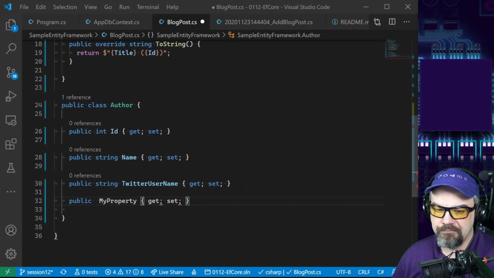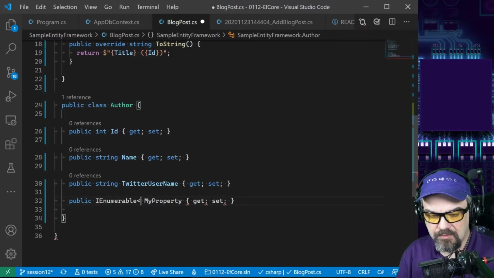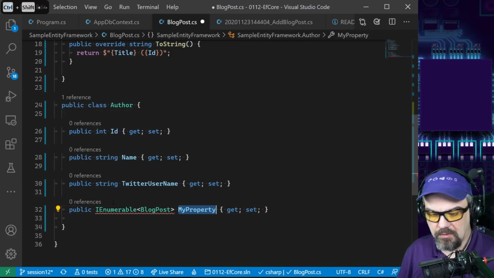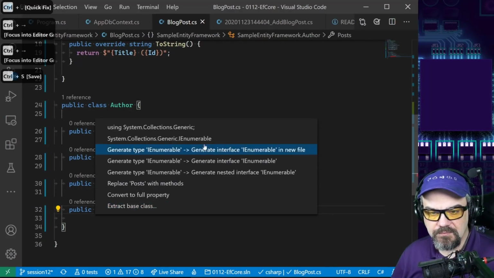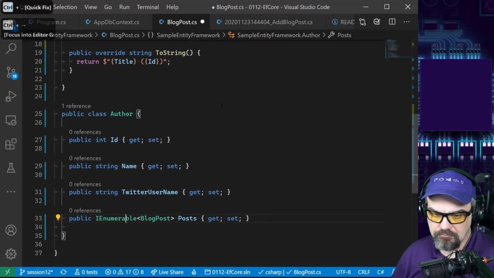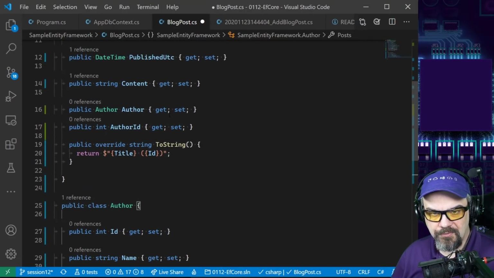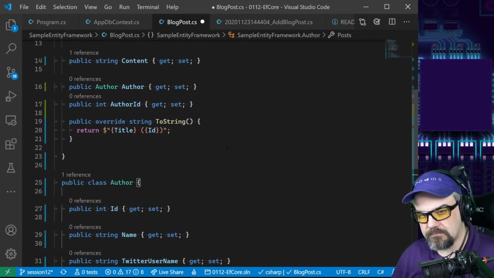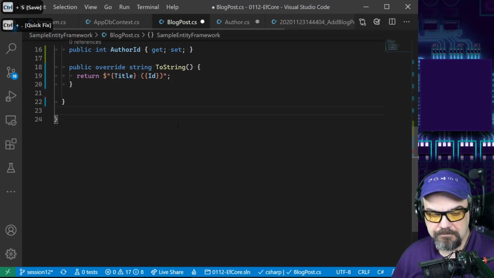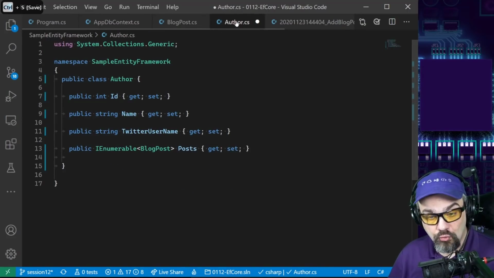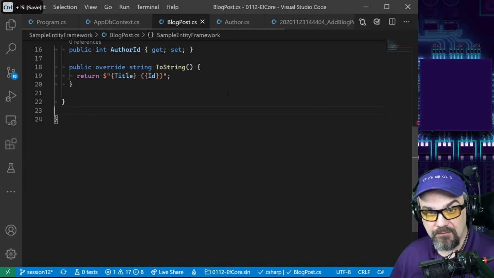Which makes it a little bit trickier to work with, but no matter. So this is an IEnumerable of blog posts, and we'll call this posts. So I've created a C# reference between these two, a relationship. An author has posts, and an author exists on a blog post. So let's move the author out into its own file. But now I've changed the shape of my object. I've changed the shape of my blog post.